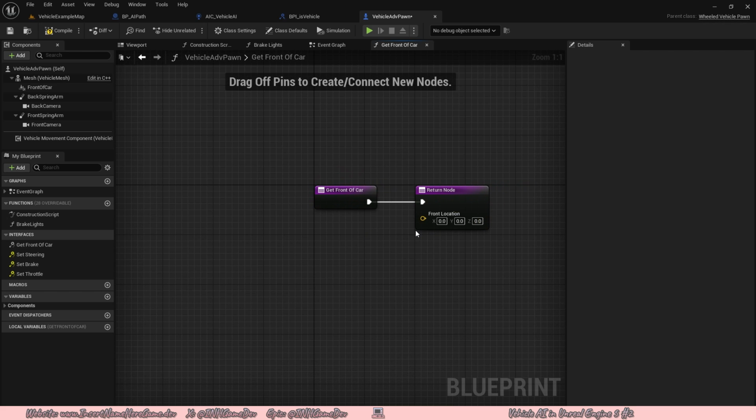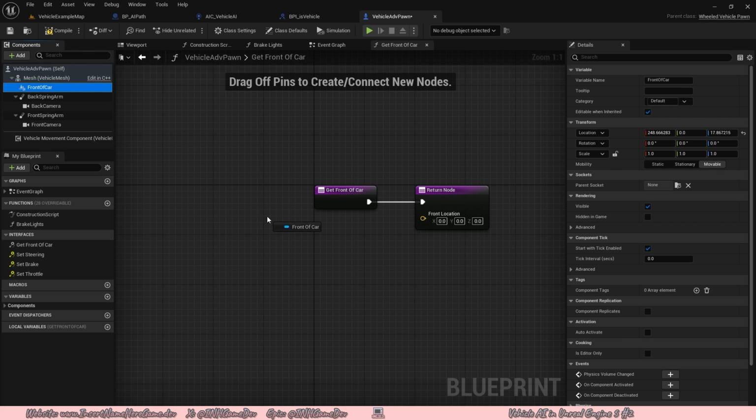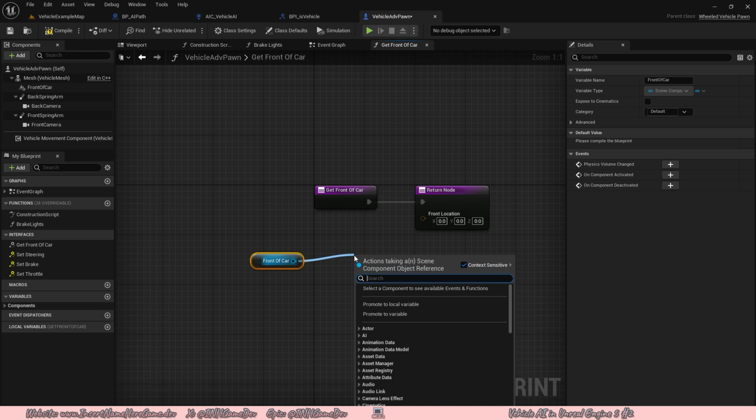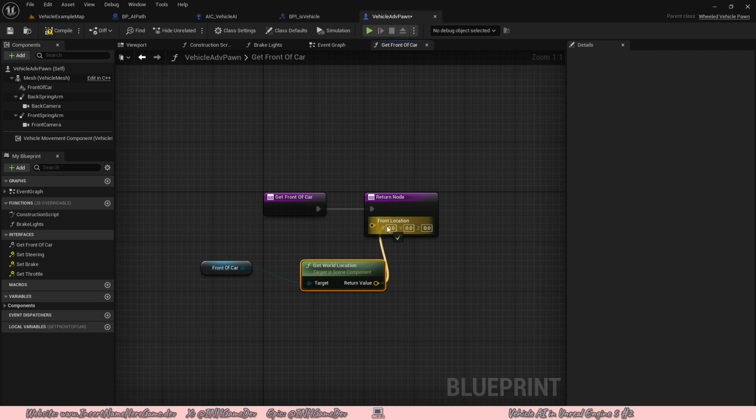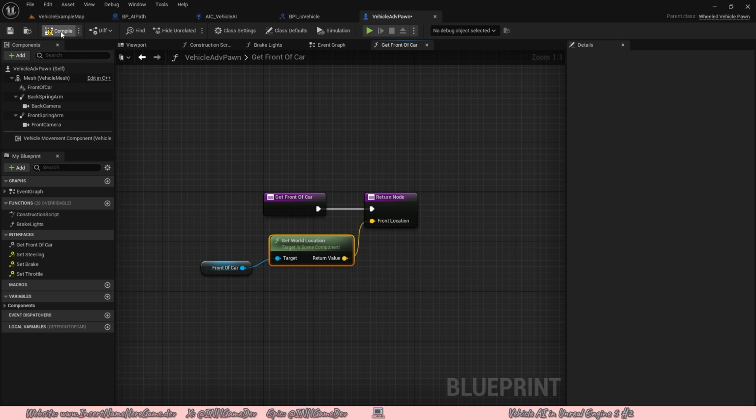So how do we get the front point of our car? To do that, we're going to go to the top left and drag in the front of car. We're going to drag off that and use a get world location, which is the one we want to use. And then we just plug that into the front location, compile, save. And then finally, we just need to use this new location in our vehicle AI.